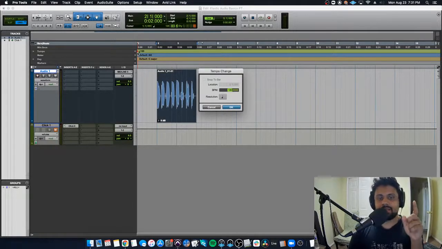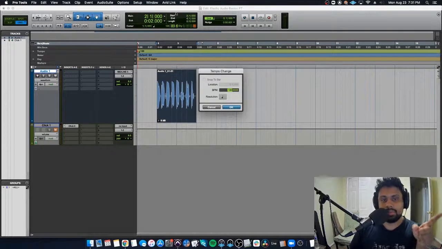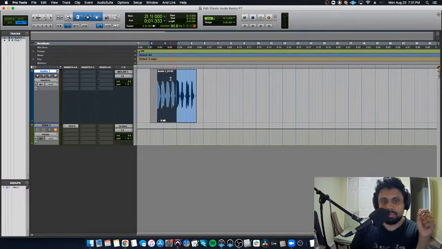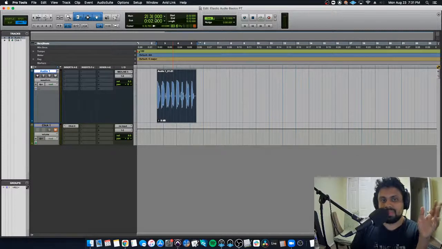That means that technically the bars and beats get closer and closer together because they have to happen faster in time. But because it's a sample-based track, it will still start at 2 seconds, but it might start later in bars and beats, right? Hit OK. Boom. Still starts at 2 seconds, but it starts later in terms of bars and beats. Now it's on bar 2, beat 3, right?